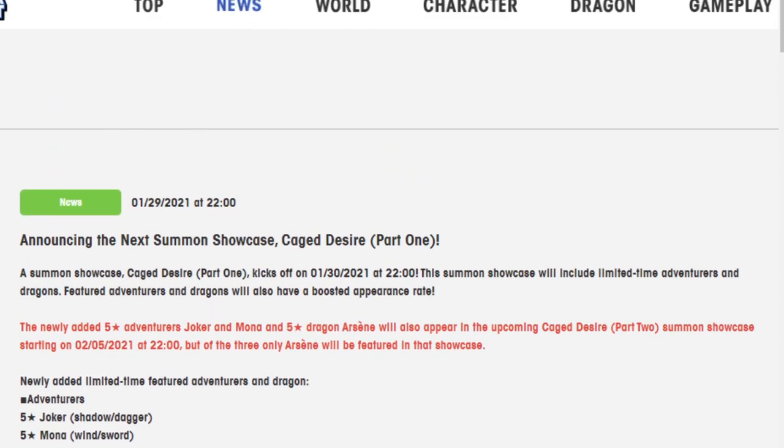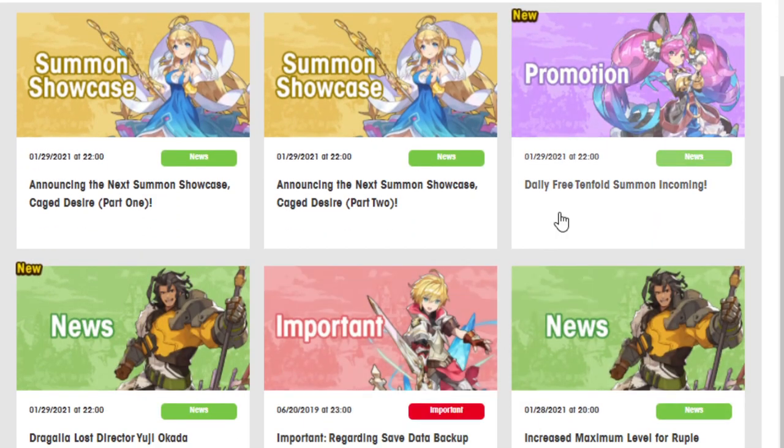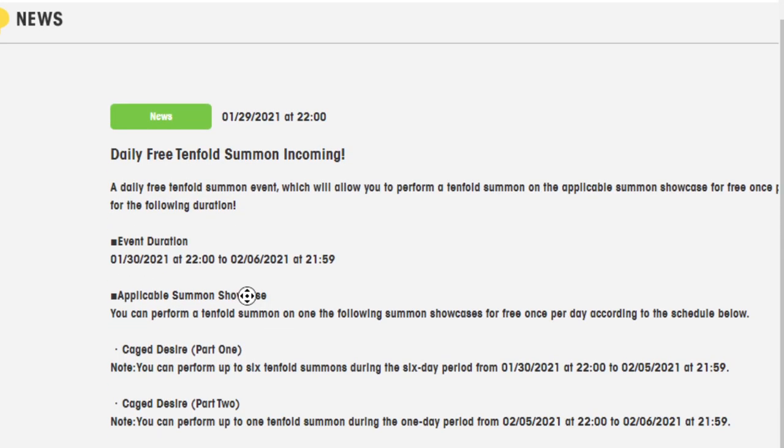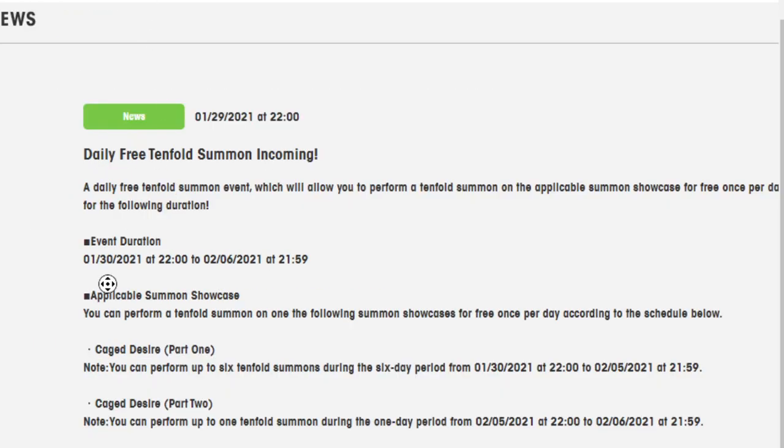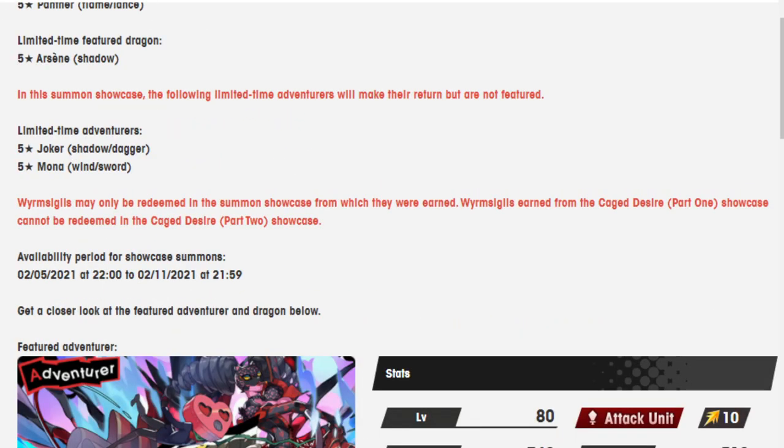Let me look at the daily free tenfold summons. So this goes from 1:30 to 2:06. That means we only get 1 or 2 days of Panther summons. That's tough. That's tough. This is going to be very tough.